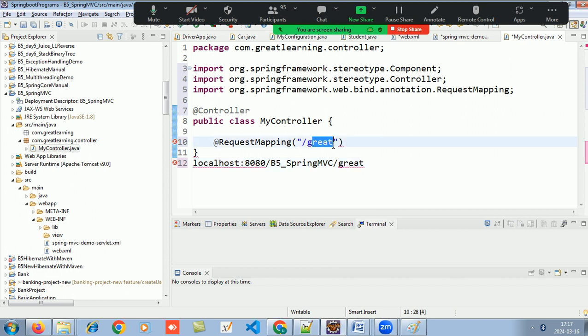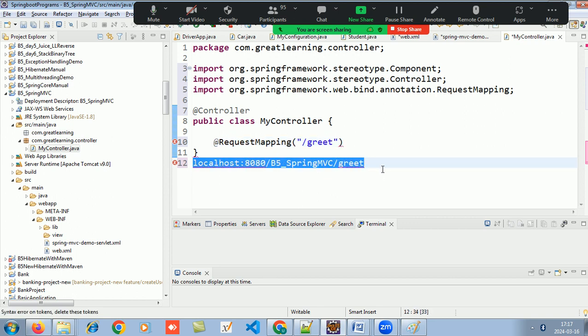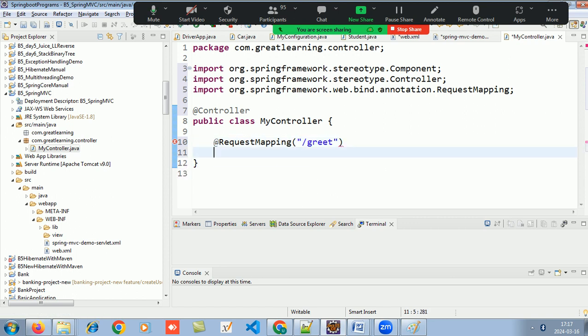So if someone hits the /greet endpoint, you just have to say that this method will be executed. Public string, and you can use the same as the method name also if you want.